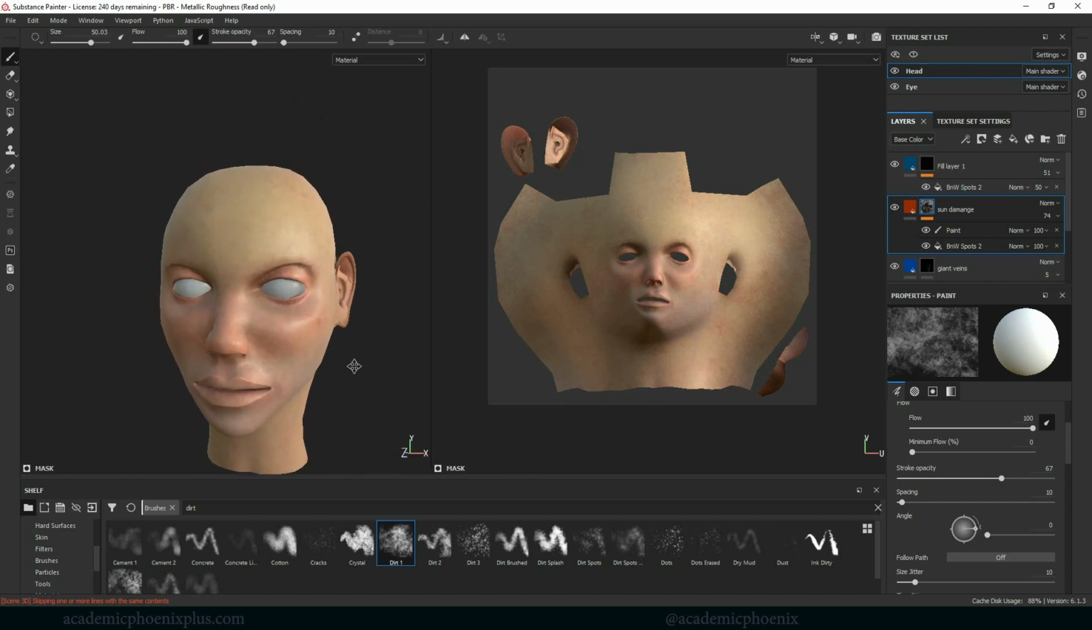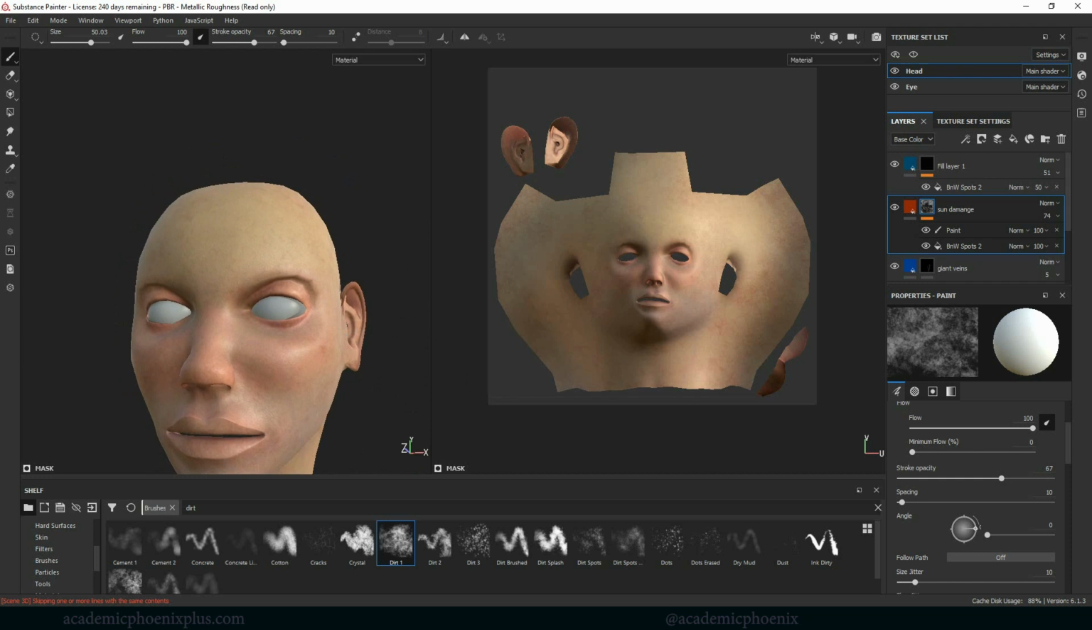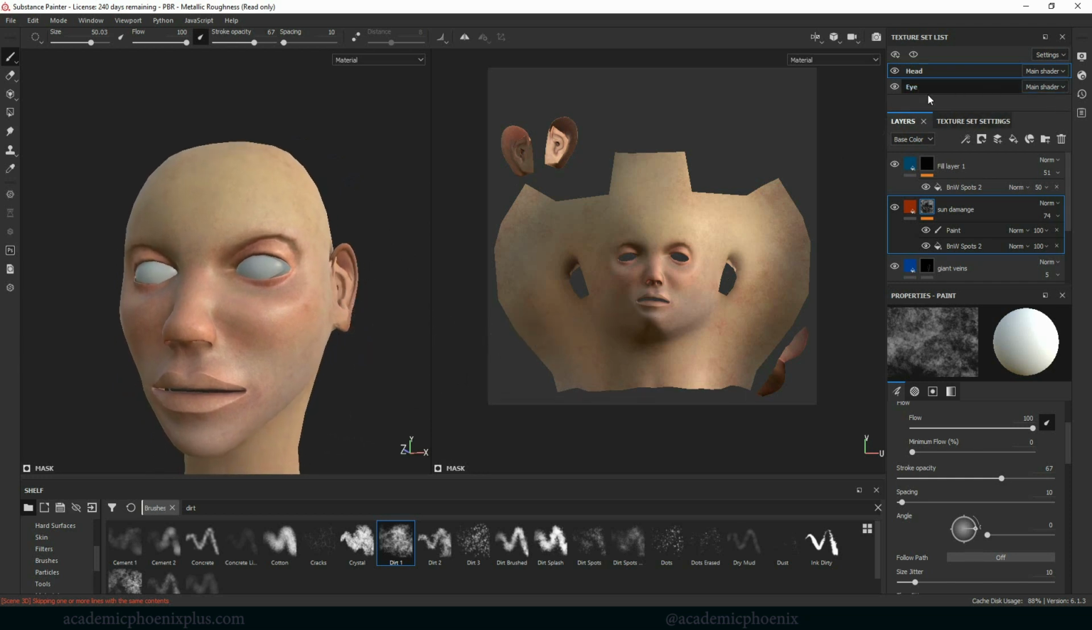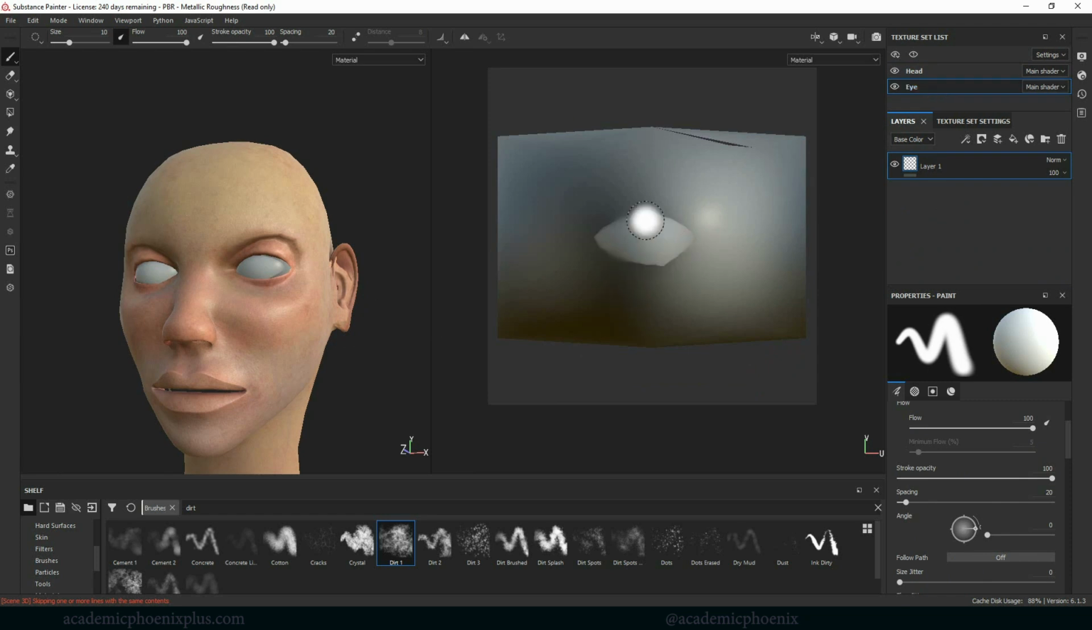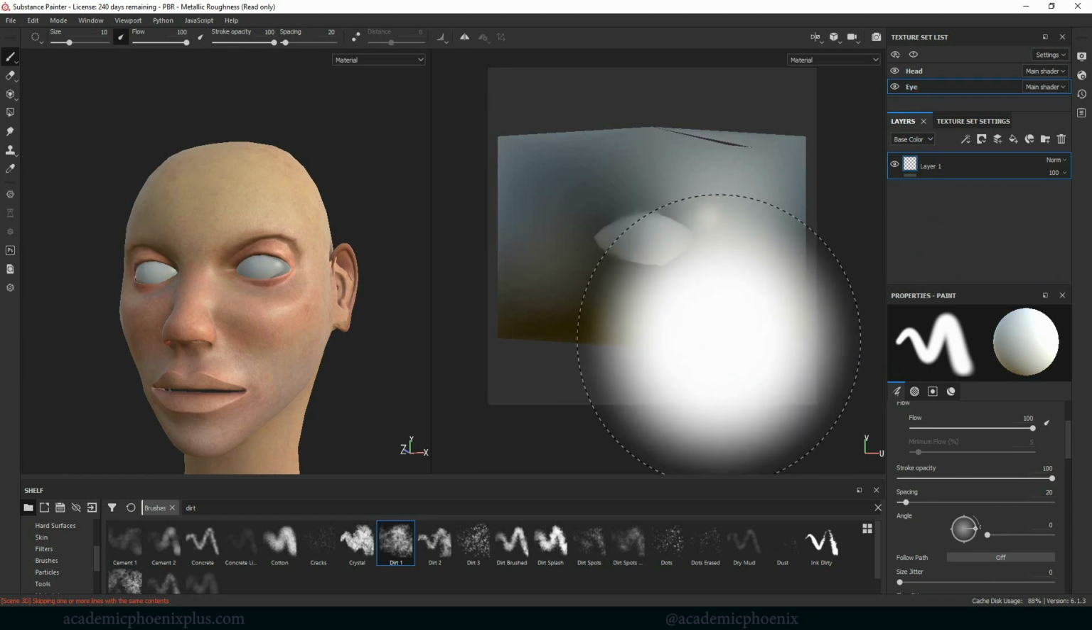So the next part is I'm kind of creeped out by the eyes, so I'm going to start focusing on the eyes next. To change to the eyes, let's go ahead and click on the eye shader, which is what it looks like right now. And if I paint on it, you can see that now I made her really creepy.